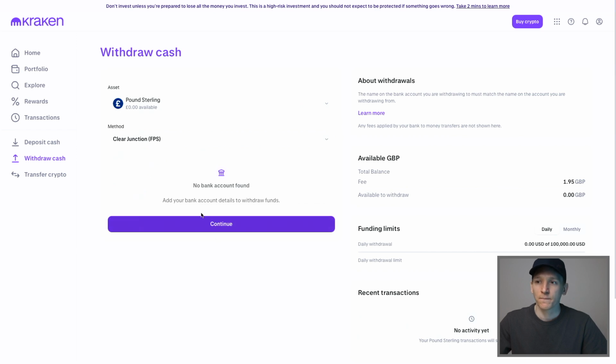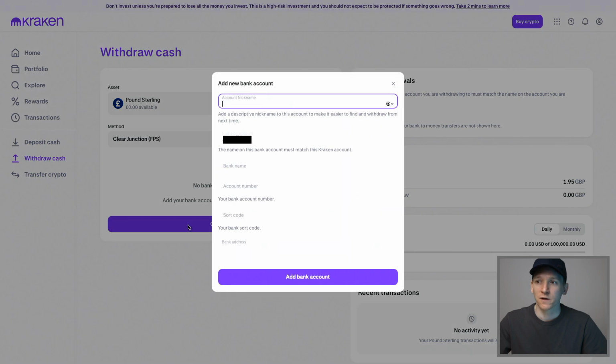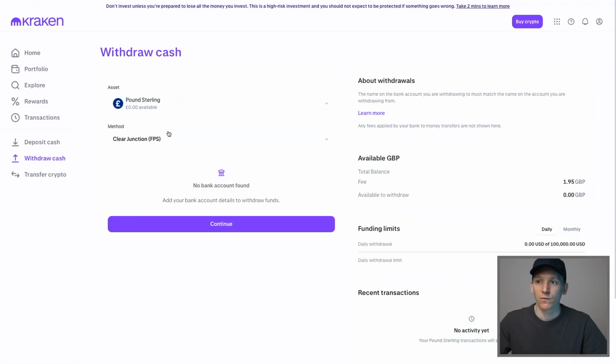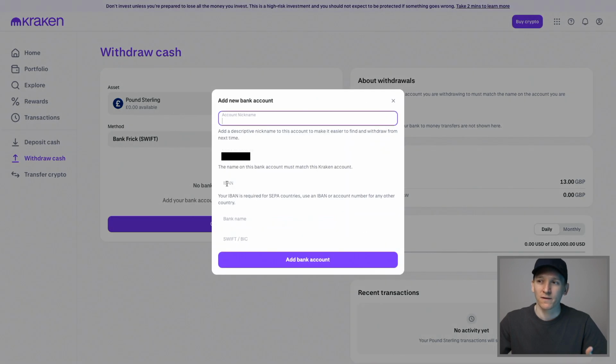Now we press continue, and whichever method that you choose, you're gonna have to put the bank details in, right? So if I choose this one right here, it's gonna ask me for UK banking details. You give it an account nickname right here, and then you put your account and sort code. Now, if you're using a different banking system, it's gonna be different, right? So if I go over to using the SWIFT network like this, it's actually gonna ask me for an IBAN, right? Because it's a different banking system. So the details of your bank account that you want to send the money to, put that in here.